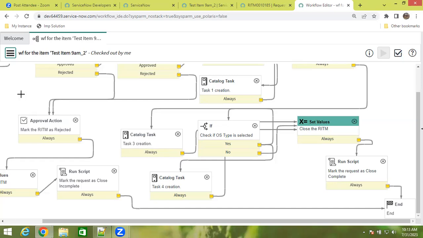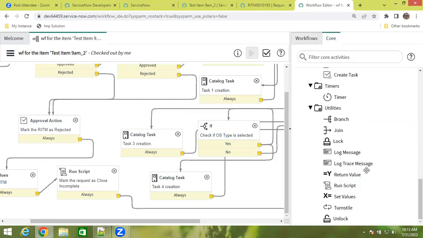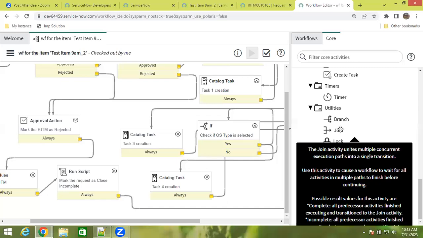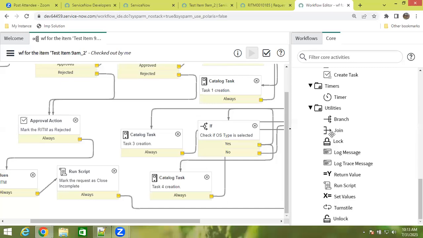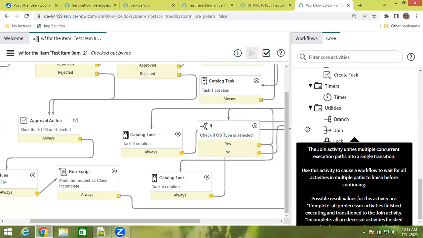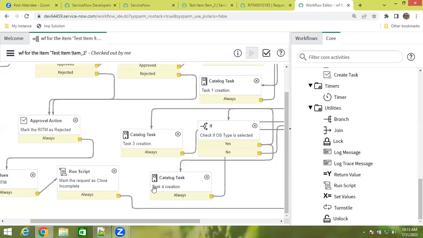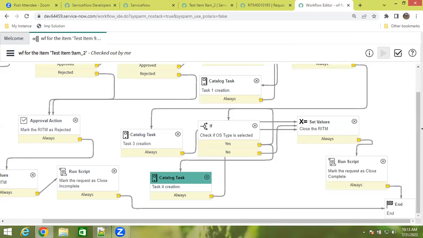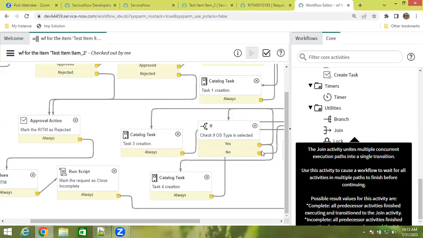So in order to make the workflow wait till task 3 and task 4 are completed, we have to use another activity called join. Join is used to join multiple inputs and give out a single output. So here the outputs of task 3 and task 4 will be given to join, and the output of join will be given as an input to the RATM closure. So use this join here.